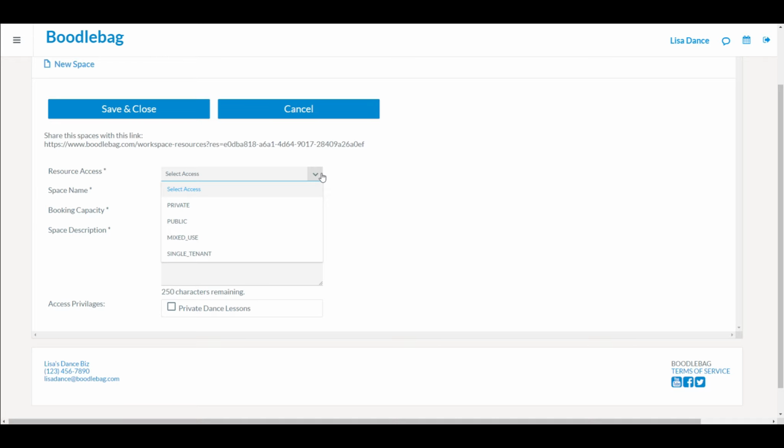Now there are four different types of spaces: private spaces, public spaces, mixed-use spaces, and single-tenant spaces. Private spaces are spaces that you have specifically reserved for your own use and your staff use. These are not spaces that you rent out, but you're using the Boodlebag platform to manage the sharing of that space just within your organization.